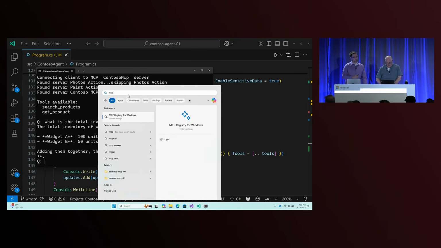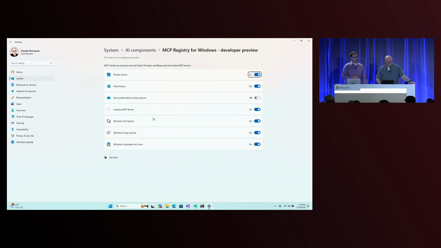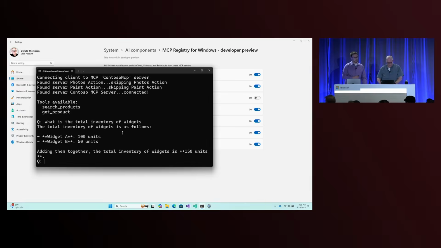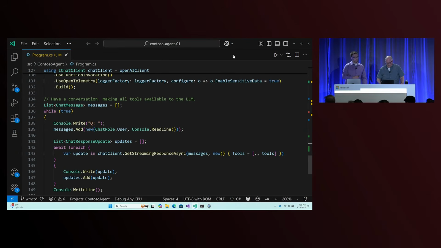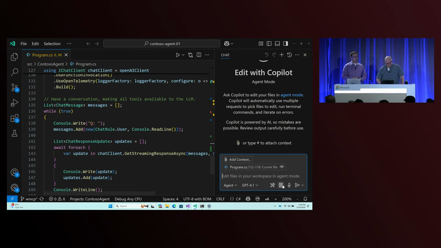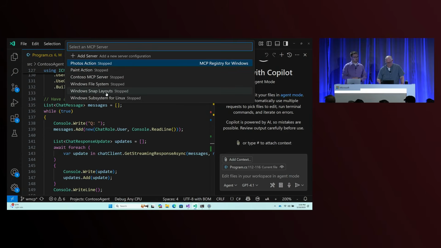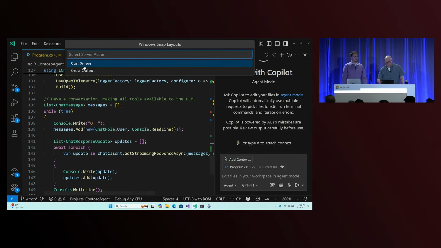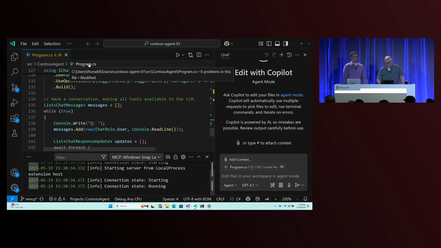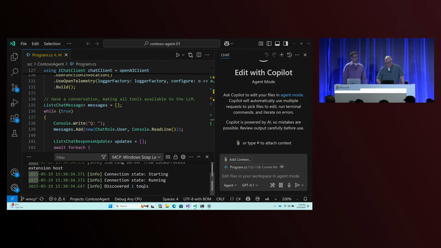So if I go back to the Windows registry, we should see snap layouts is enabled. That's true. And if I go back to GitHub Copilot here, I should be able to see, oh, okay, so here's the server hasn't been started, so I'll start that for VS Code. It discovers one tool here, and you said snap. Yeah, just snap your windows. Active. It's what we do on Windows.